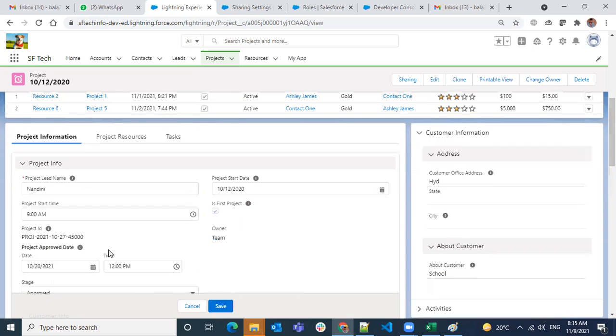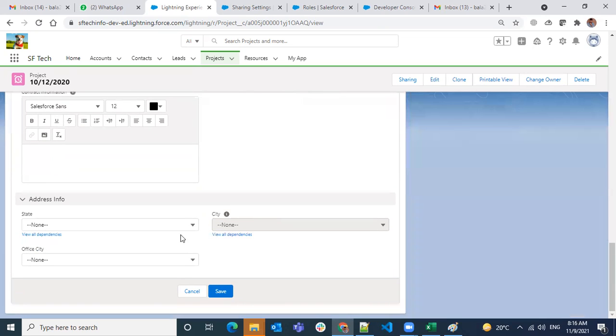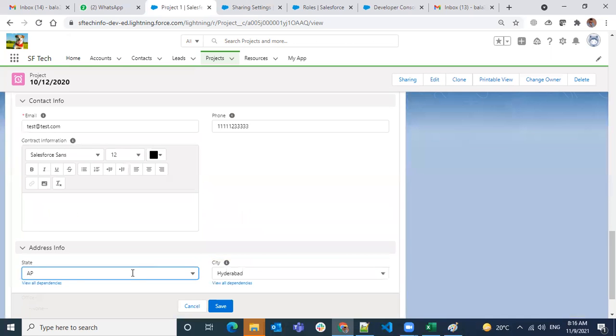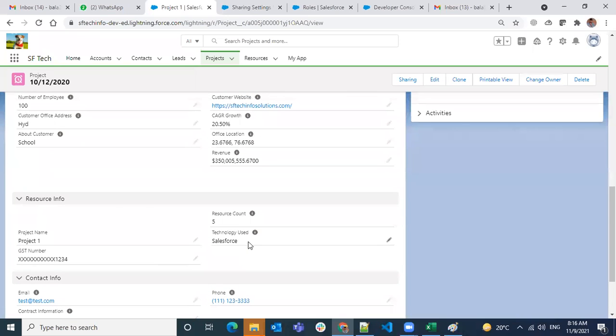Or anything like city. If it is from a region where you have specific reps, then you need to look at which city they belong to. If the state is something, then share with this region-based rep. If the state is different, then share with a different rep. Like this, we can also do it based on record data. So what are the fields you want to pick? You can pick those, or technology-wise, or based on any number of fields. You can use that as a criteria.